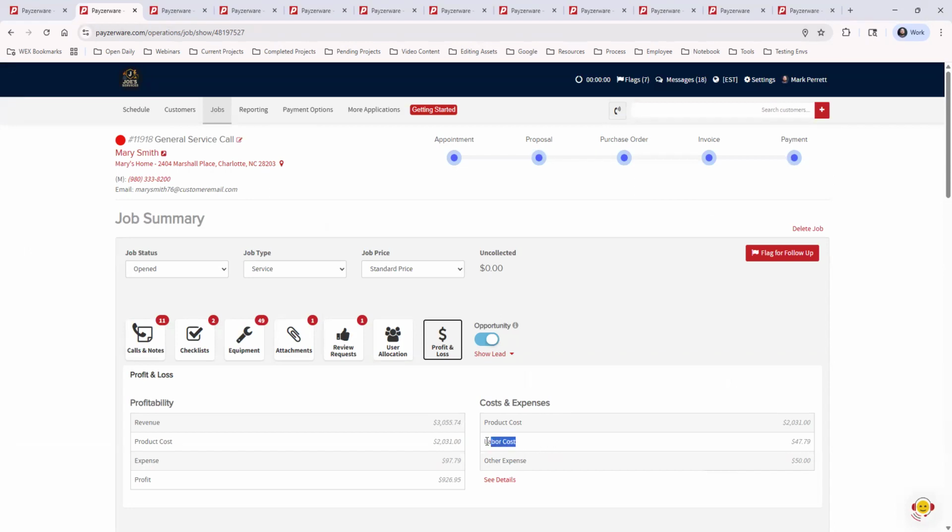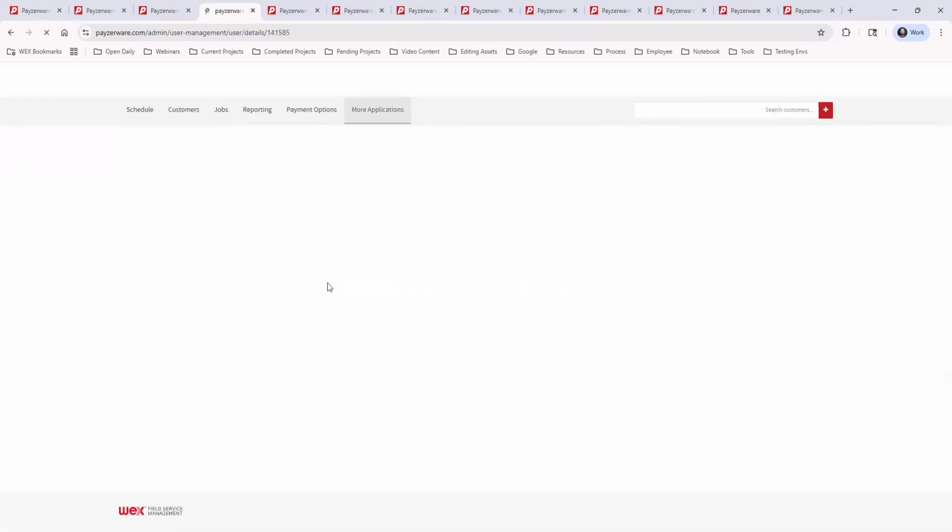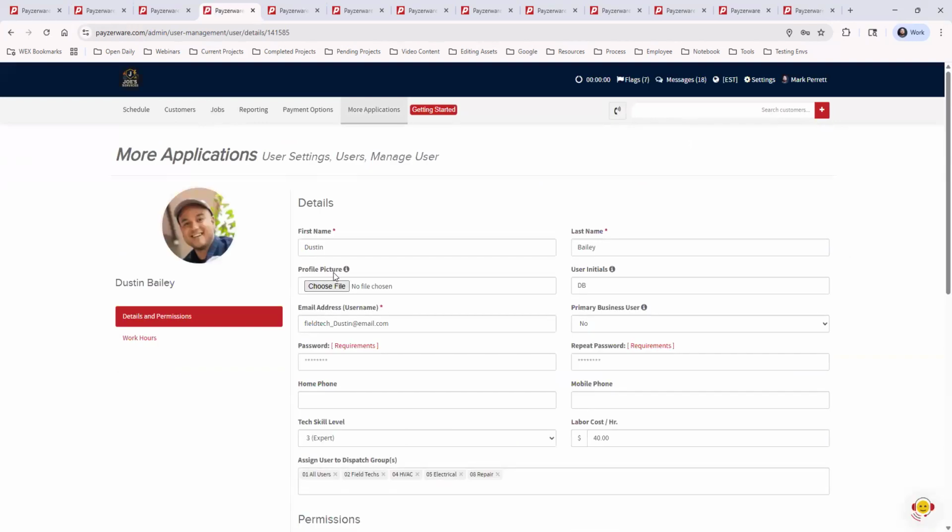To set your labor cost, that is done from the user profile page. To get there, we're going to go to Settings, User Management, Users. And we've got my boy Dustin here. He is a field technician. I will just click on Dustin's profile by clicking on his name. And right here, it says labor cost per hour.